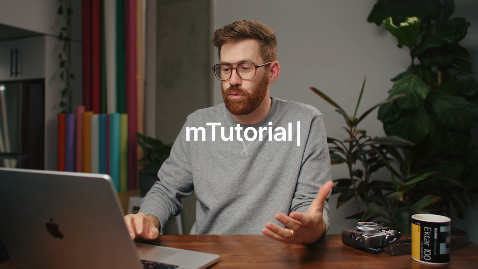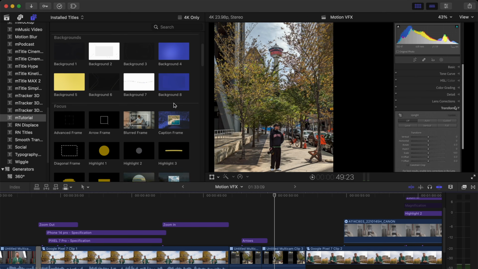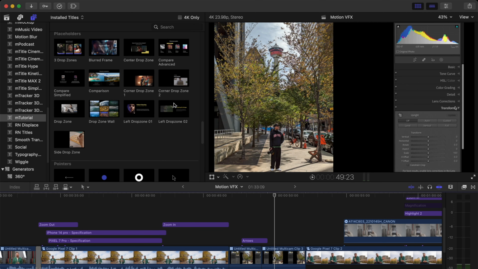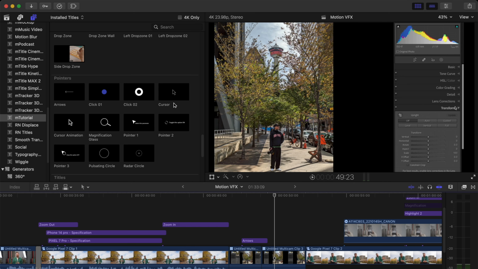Let's start with one that'd be perfect for the kind of video I'm making right now. MTutorial. So it's got all of the things that will help guide your viewer through the instructions you're giving on screen. There are so many in here. I'm not going to be able to go through all of them, just a few that I do use. A good example here is click. And you can see how easy it is to click and drag it into the timeline.